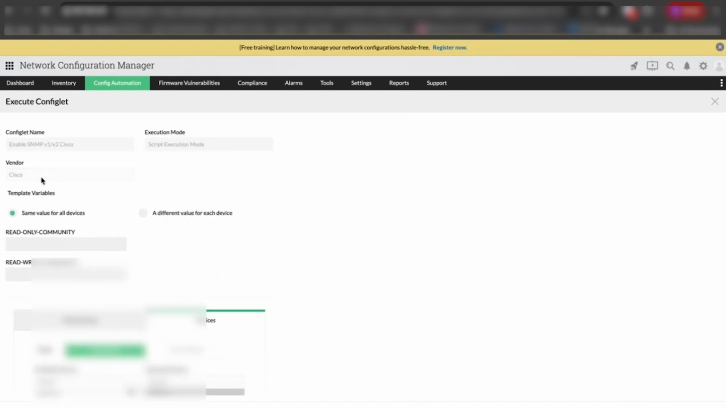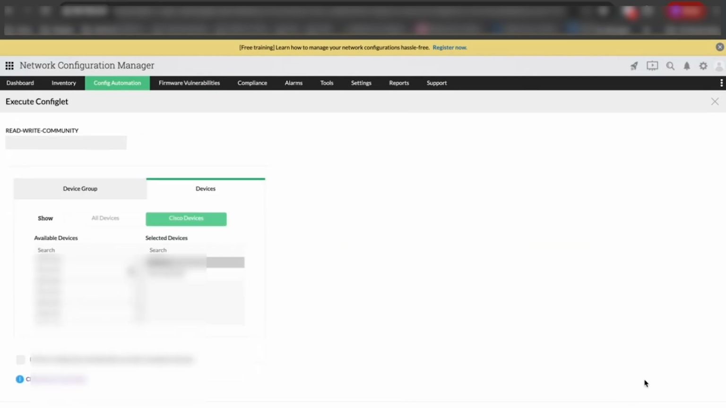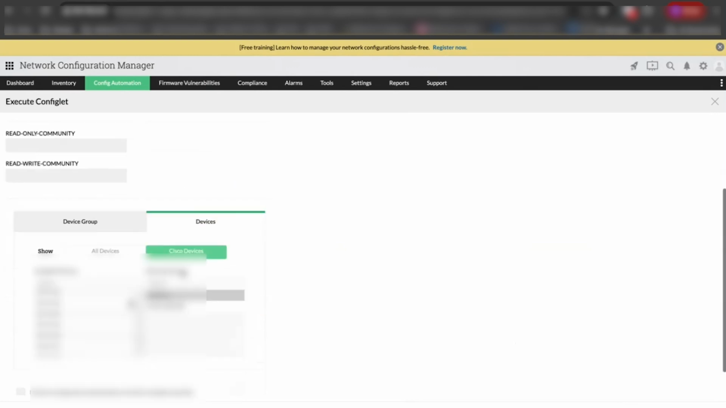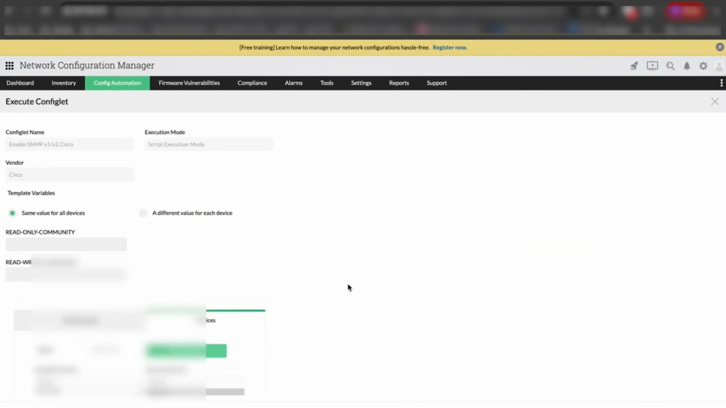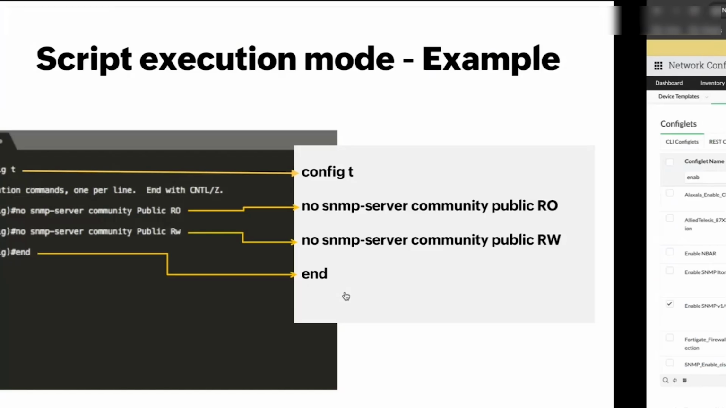Since we have given vendor as Cisco, there is also Cisco devices tab over here. So you can also click on this tab and you can select whichever Cisco devices you require, and you can click on execute. So as soon as you click on execute, this particular configlet for the selected devices will be executed immediately. And for these devices, the SNMP will be enabled. This is an example of script execution mode command.